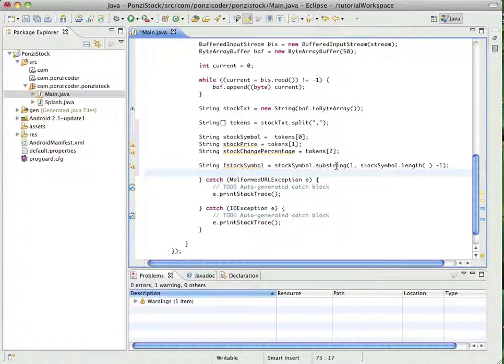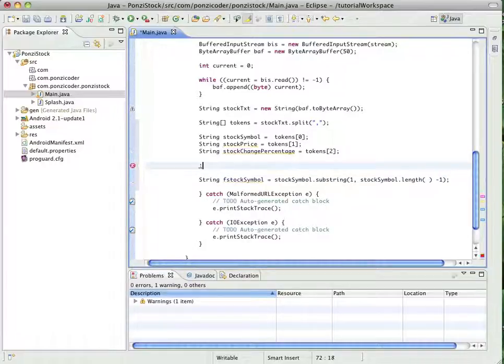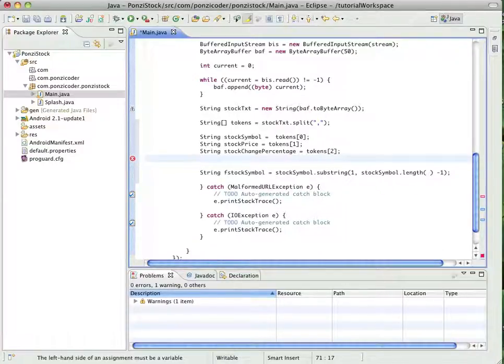So let's go over how this method works. Stock symbol substring is saying, on the left-hand side of whatever you have, which right now is a quote, G-O-O-G, we need to get rid of this quote and this quote. So it's saying start one over and then grab everything until you get to the end, which is the stock symbol length, and then go back one, so negative one. It's going to grab the G-O-O-G and assign that to the variable f stock symbol.